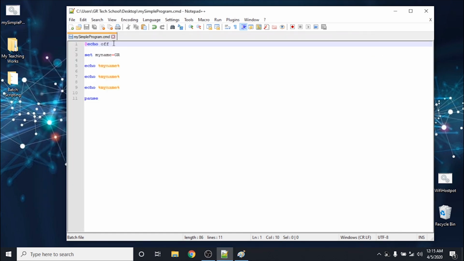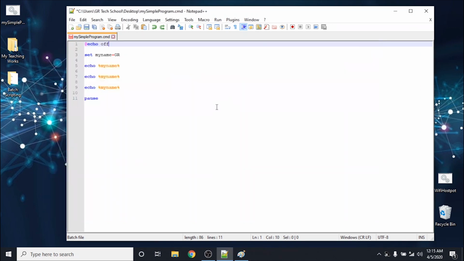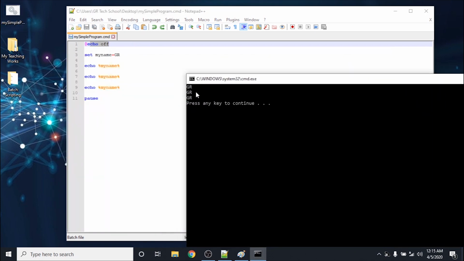If you don't use this keyword, what will happen? Your output will be messy like this. It's going to print out your path also. In order to avoid that, you can simply type echo off. We're going to turn off every echo. Now your program looks much cleaner, and you can see I have printed the name 3 times.